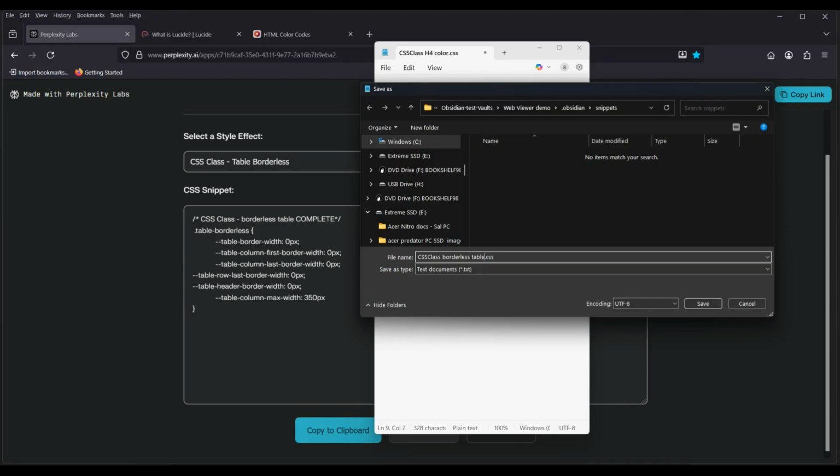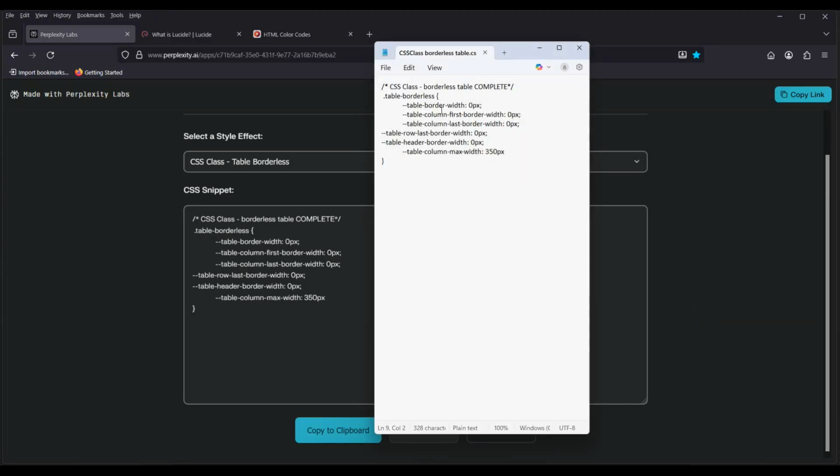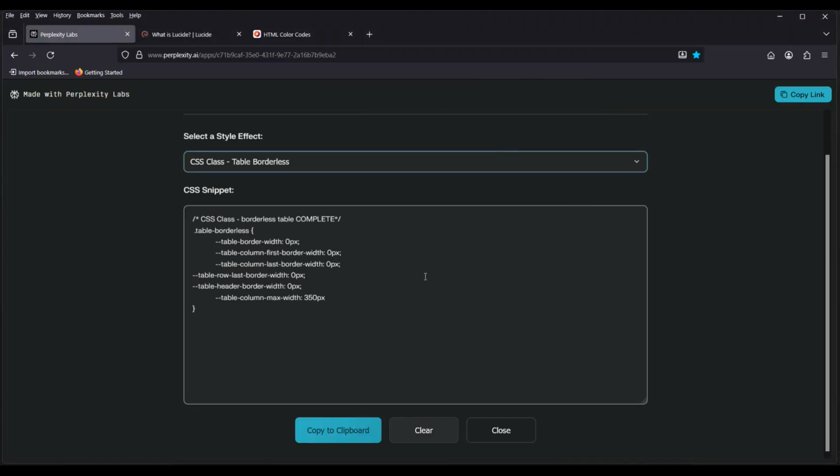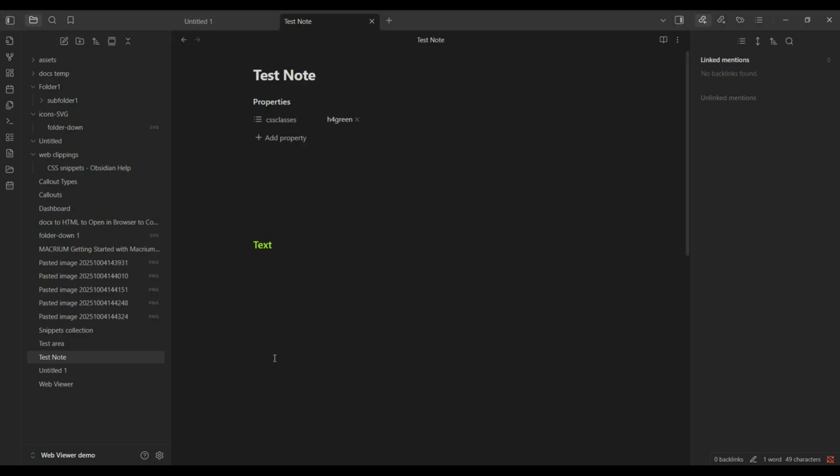Borderless table. And remember, the extension has to be CSS. And I'm in my snippets folder. All right, now that it's saved, I can copy the CSS class designation that I need to put in the YAML front matter properties. In this case, it's table-borderless. We'll get rid of that. We'll call up the vault.